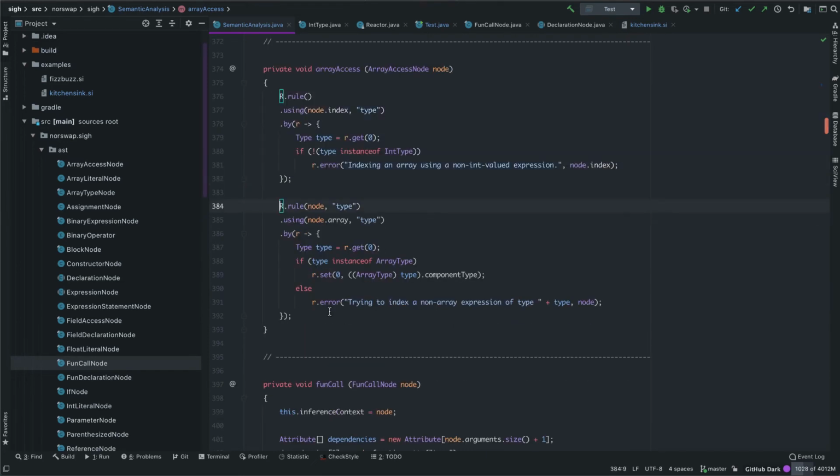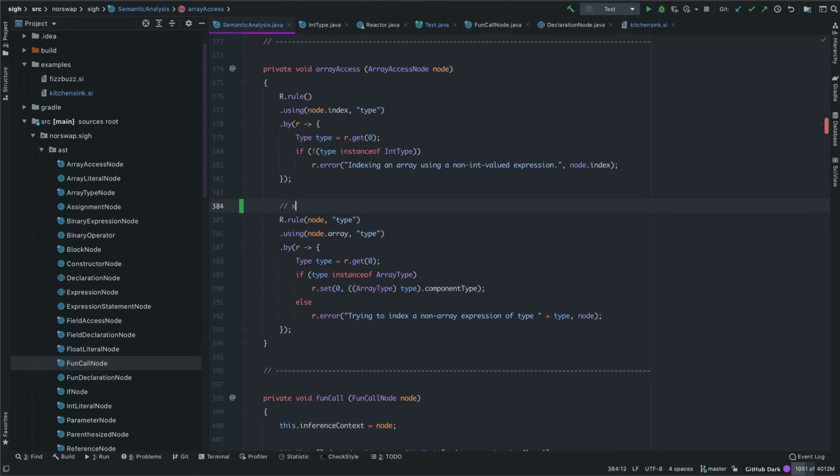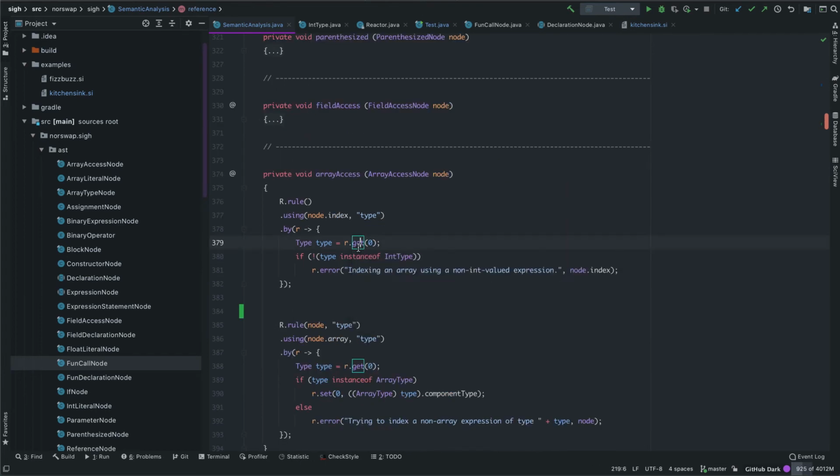Then there's a second rule, and this is a rule that will determine the type of the array access. For that, you want to get the type of the array part. If you're typing x[y], this is the index part, and this is the array part, and the type of this will just be the component type of the array x. Here we use the function get, which reads the dependency. We'll use it here also.